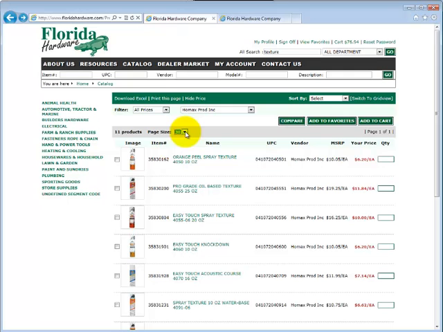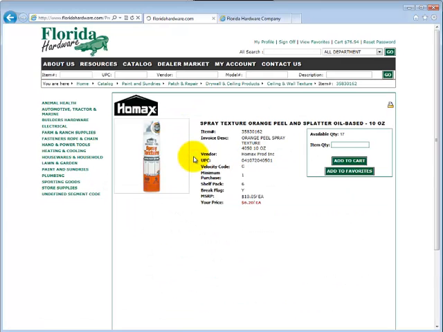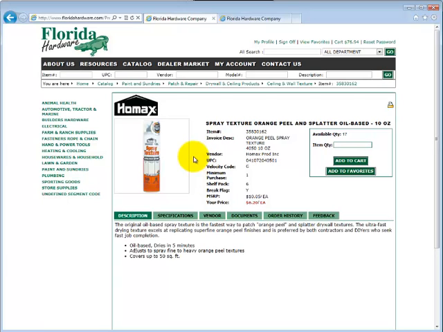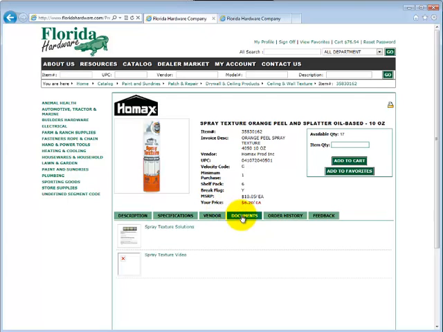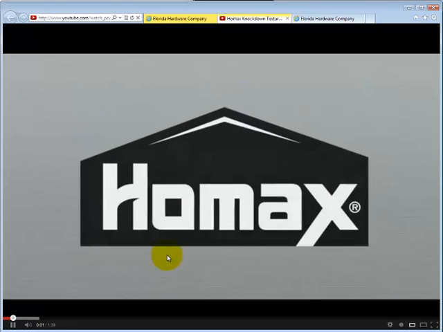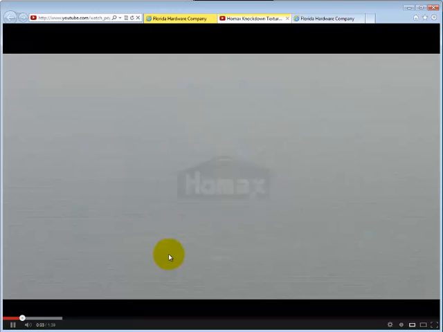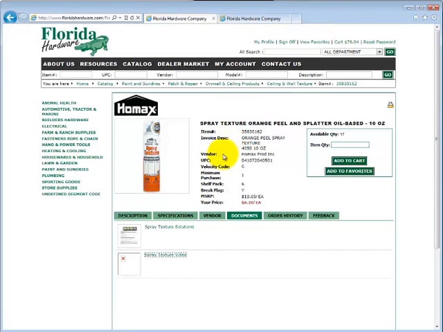Let's go to this orange peel spray texture. Here's the item details. Let's look at our documents on this item. There's something a little different. You'll see a spray texture video. Let's go ahead and click on that. This will pop up a new window and it'll play the video. Now we're not going to play the video. So right now I'm going to go ahead and click X and shut it off. And we're back to our items.